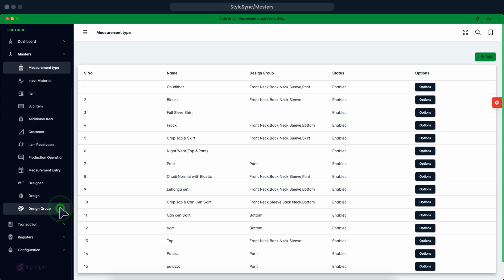Click on the Design Group menu. This is where you manage the groups that classify various designs. Each group can contain multiple design templates.